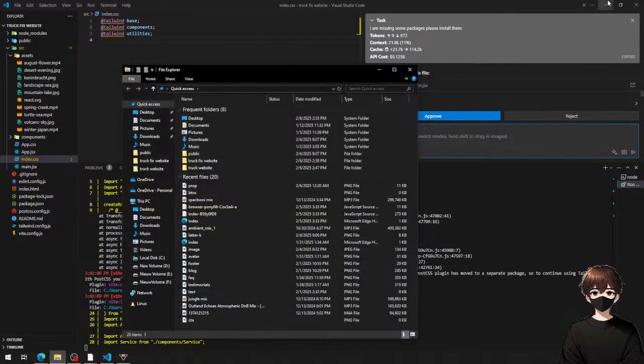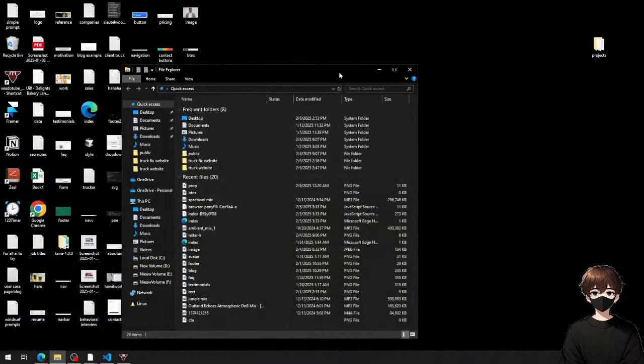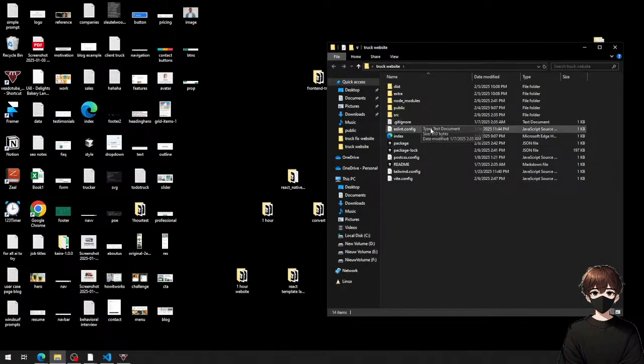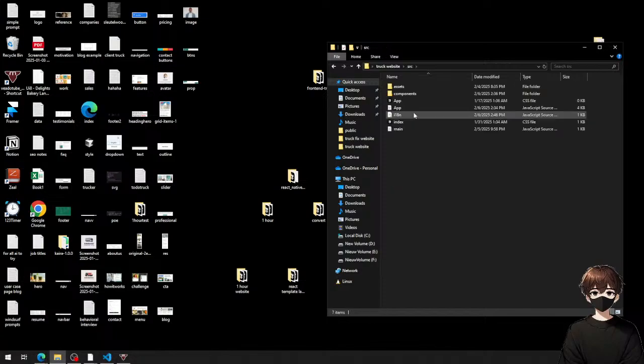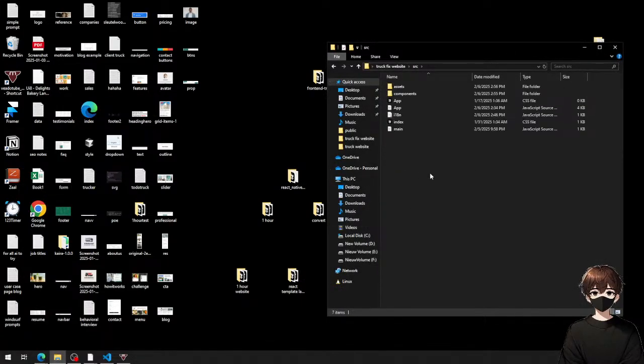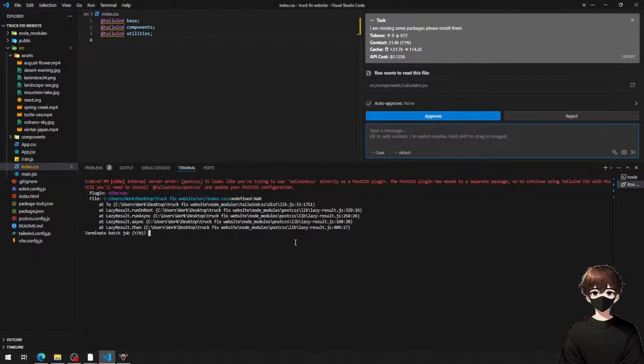So let's go here. Let's go to the truck website and we have something with i18n. Okay, and that is this one. And then let's go to the truck website source and paste that here. Okay, so we have a new error. So let's go here.